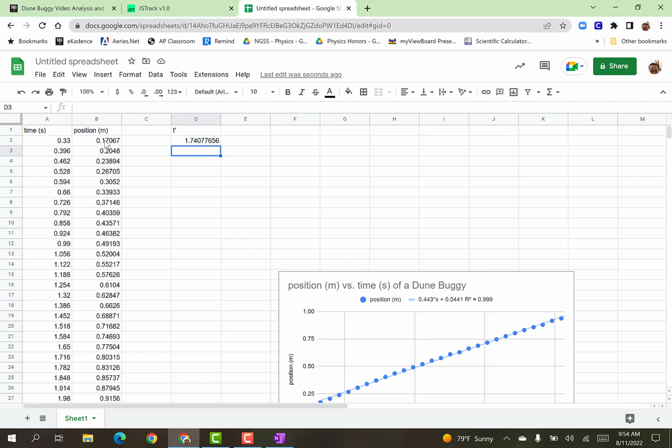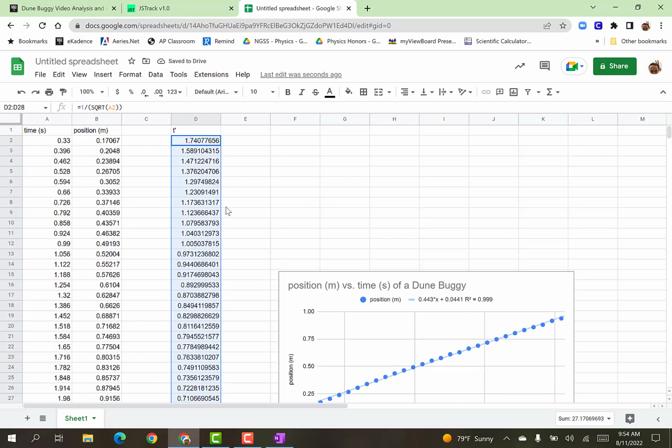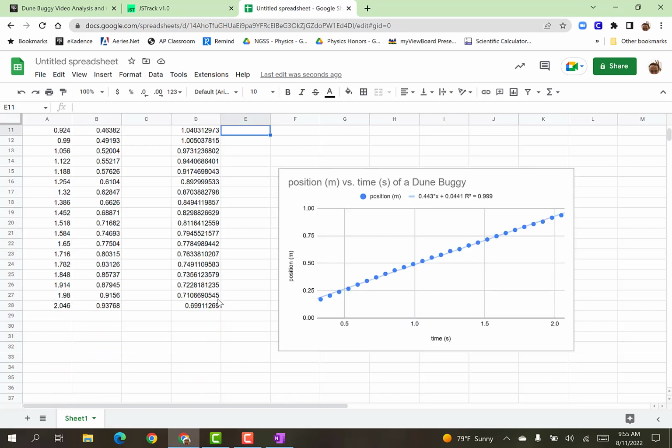Now I want to do that for all of these data points, 1 over the square root of these times. Instead of doing that over and over again, I can just click this cell, bring my mouse down to the lower right corner, and you can see it turns into a plus sign. If I click on that, drag it all the way down and let go, there you go. It did that calculation for every single one of these times. If I click on this particular time, it's calculated 1 over the square root of this time. If I click on this one, it's calculated 1 over the square root of this time. So it did all that operation for me.